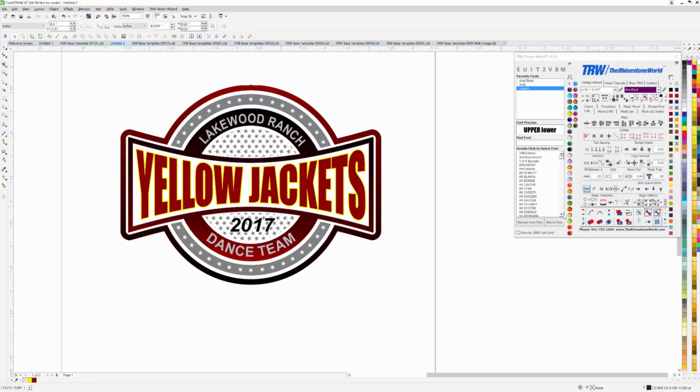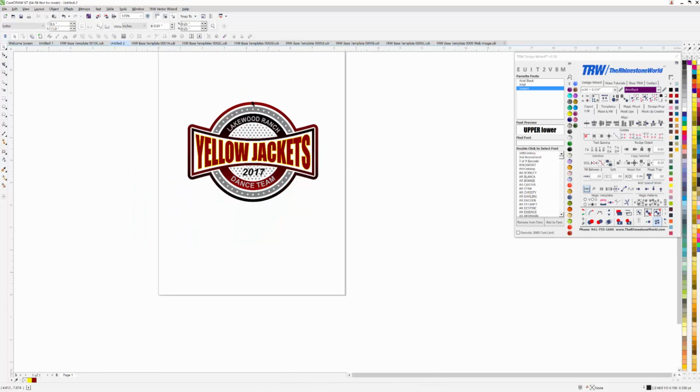So this is one where it's going to have a lot of different things going on. But because of the fountain fill and the fading and everything, you're not going to use this one for your vinyl cutter. You're going to use this for your print cut vinyl or your sublimation or your direct-to-garment, things like that. Let's run over to another one here.